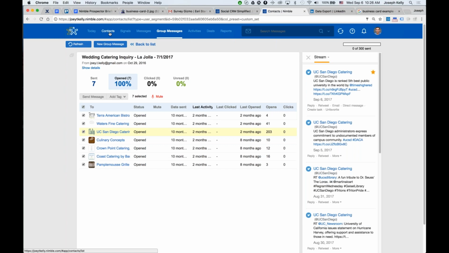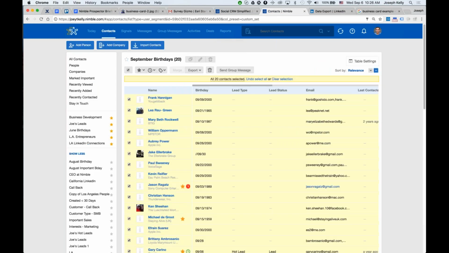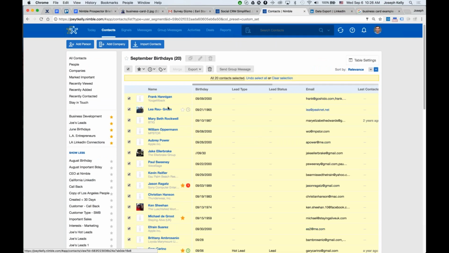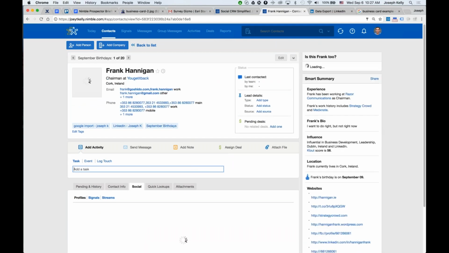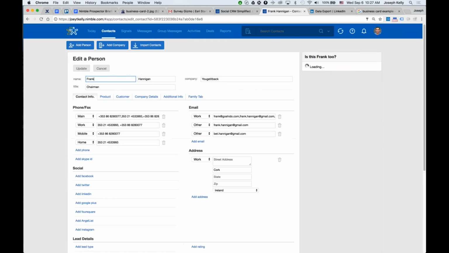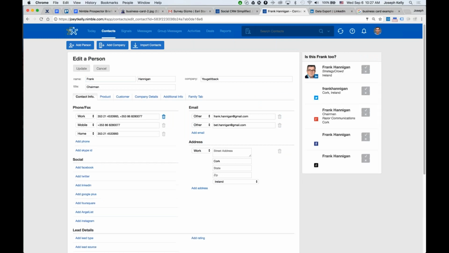So going back to contacts, I want to talk about how you can actually use the social profile match in Nimble to get more information about contacts once you've added their name and email to your system. So I'm just going to click in here, clean up that, and talk about the social profile match inside of Nimble.